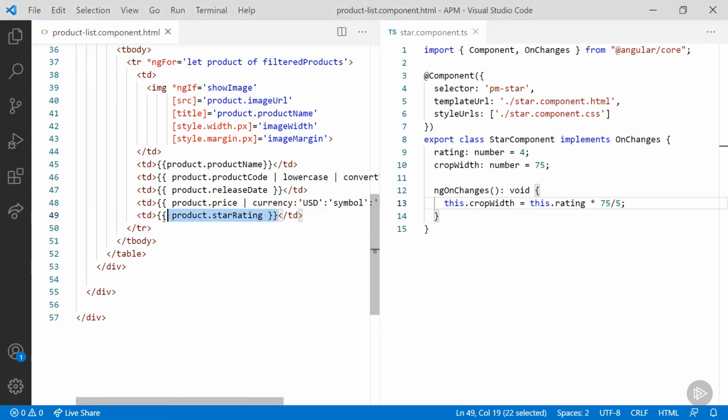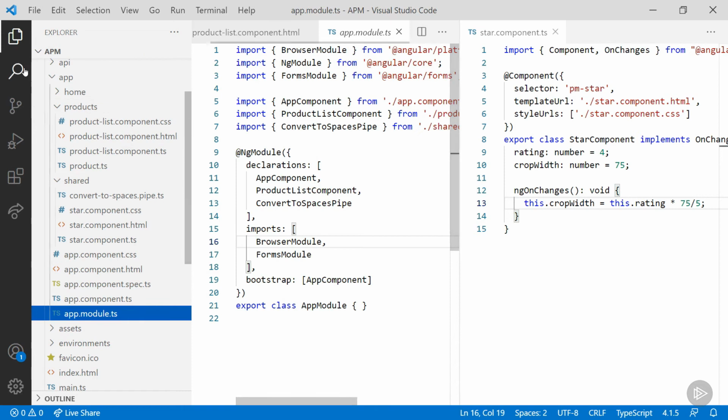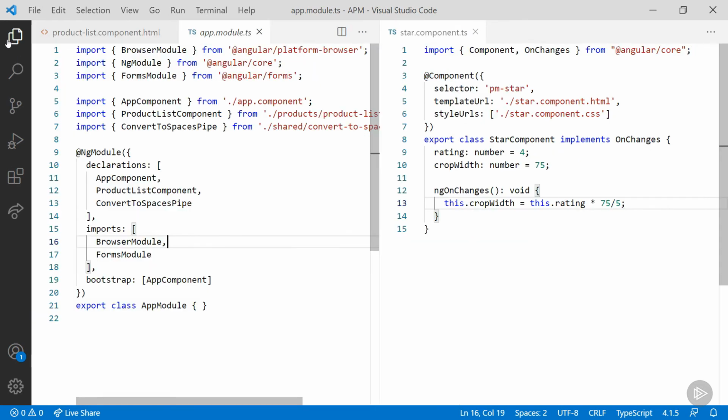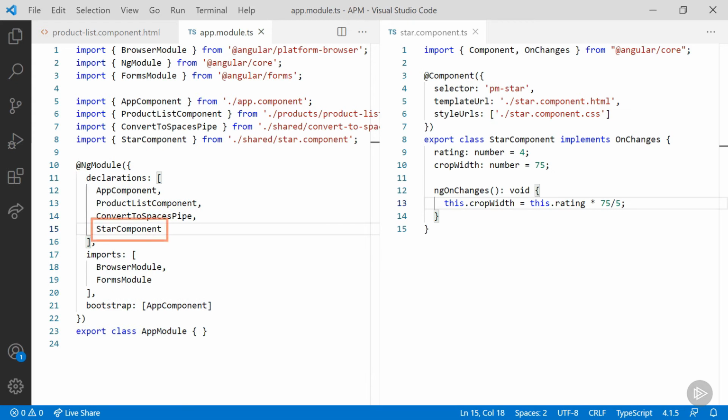To do that, we simply replace the binding with our directive. Now our product list template will display our stars here. Next, we need to tell Angular where to find this directive. Since we only have one Angular module, we'll add the declaration for the nested component there. Add the star component to the declarations array passed into the ngModule decorator.